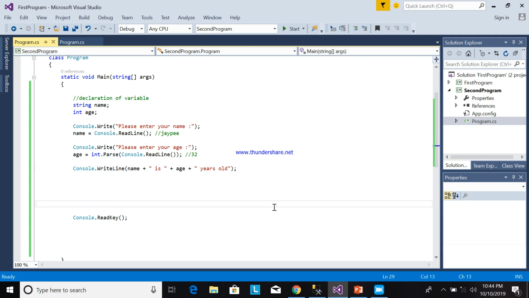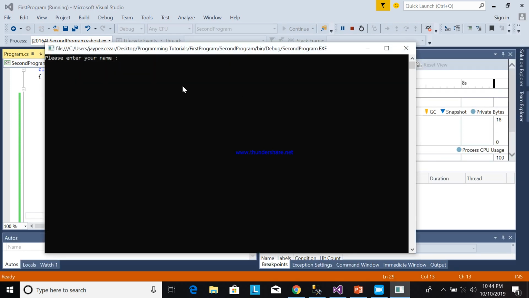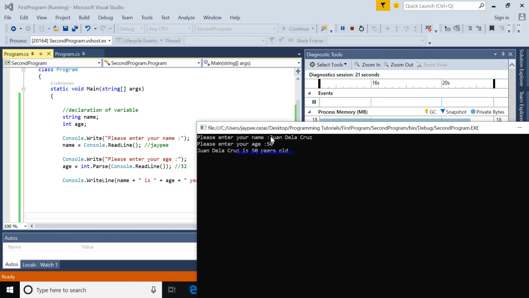They can enter any name, and any number for the age. Okay, we put here Juan de la Cruz, enter 50 years old. Juan de la Cruz is 50 years old.